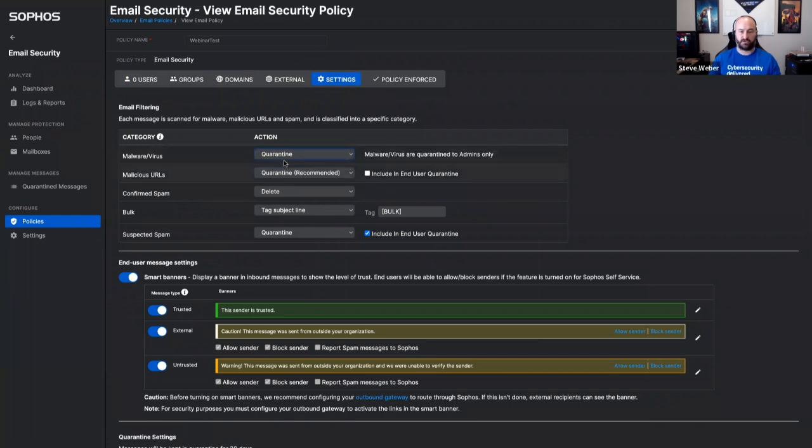If you do set that to quarantine for malware, that will only be able to be removed and allowed by an admin. So your end user will not have the ability to go into their self-service portal and allow that and send that across. Malicious URLs, again, our recommendation on there is to quarantine that. By default, we do not have that checked for the end user quarantine, so they will not have the ability to see that in their end user quarantine, and they won't have the ability to go in and take action on it as well.